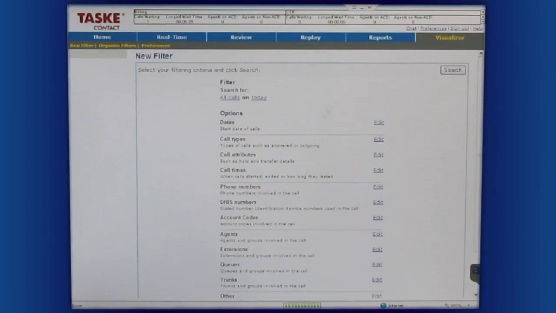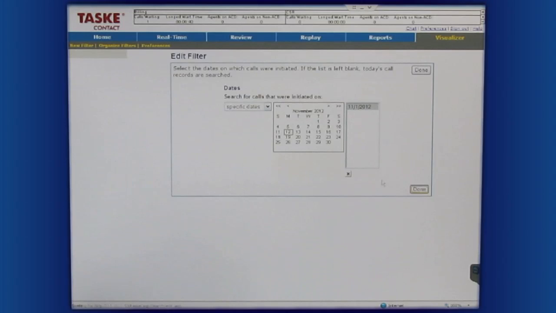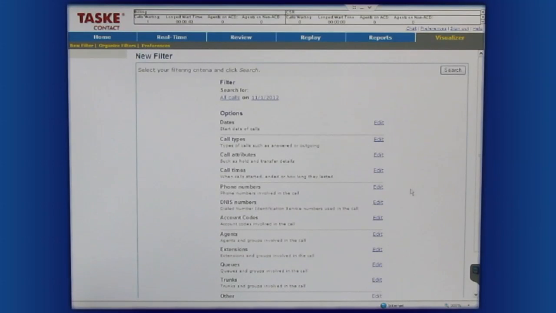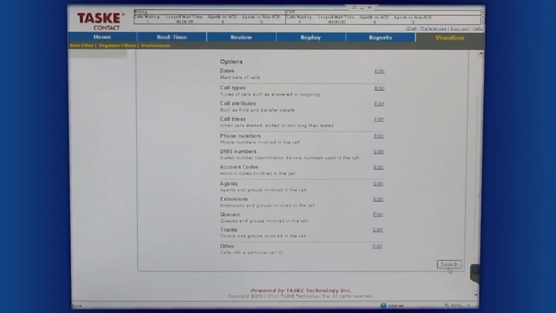And then Visualizer, which is my favorite feature. If you have a specific call that you're looking for, you can go back and look for that call, so you can pick a specific date. And you can pick a specific phone number, or you can pick a specific DID that they called in on, or if it was an inbound call, an external call, whatever you're looking for, you can drill down to it, and it'll bring up a report of that specific information.